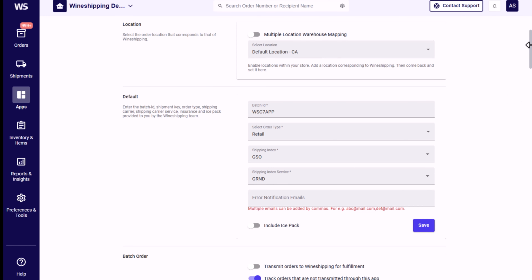Default. The default settings are there as a safety net in the event there is a system issue. Let's go down the list. Batch ID is pre-filled as a default and does not need to be adjusted. Select the order type you would like orders to default to. Wine shipping best practice is to select retail as the order type.